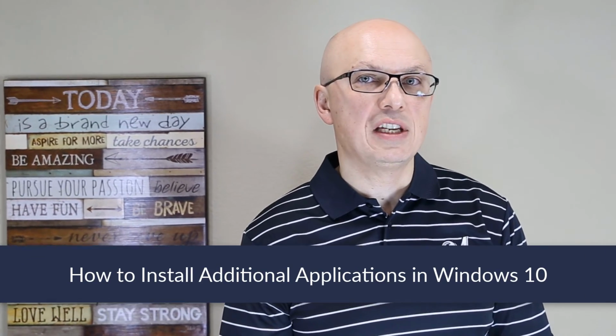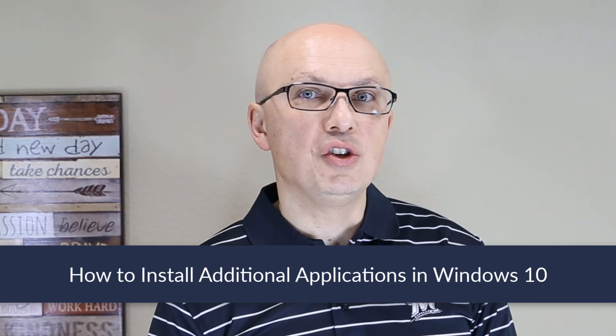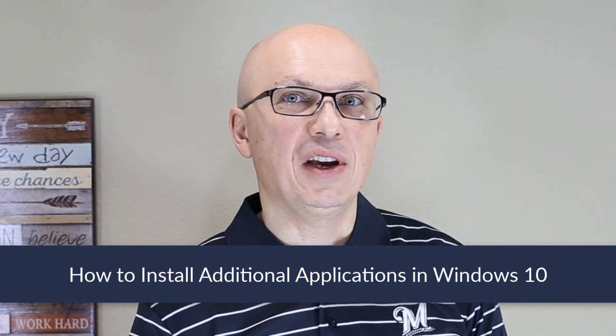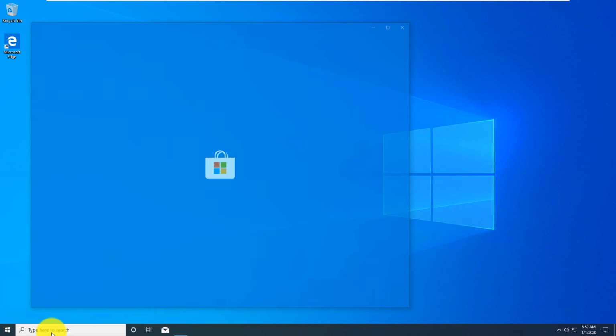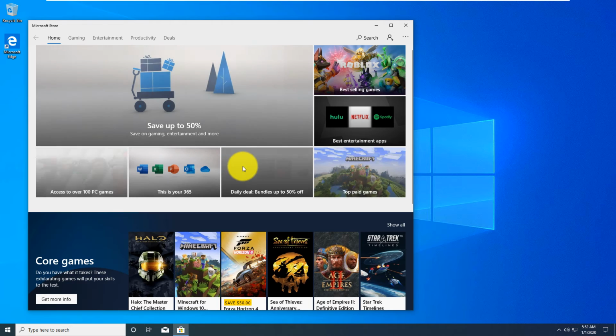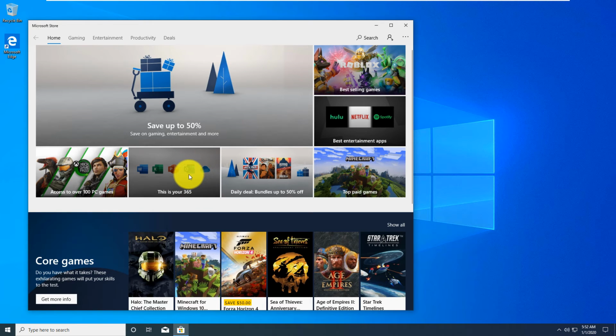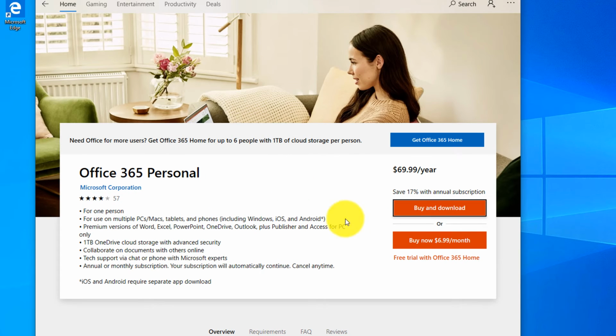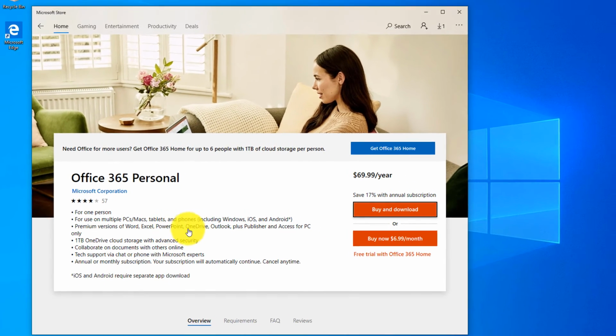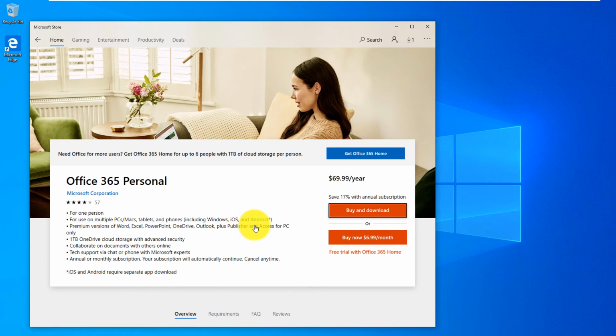A lot of times, you may need additional applications to supplement your Windows 10 installation. To find and install them, you need to navigate to Microsoft Store, which is available right from your Start menu. To do that, let's type Microsoft Store in the Start menu. It launches Microsoft Store. And typically what I'm looking for is productivity apps, but your interests might be different. For example, if you click on Office 365, it offers you to download or sign up for a subscription, paying either biannually or monthly. And as part of this subscription, you will get access to Word, Excel, PowerPoint, OneDrive, Outlook, Publisher and Access.